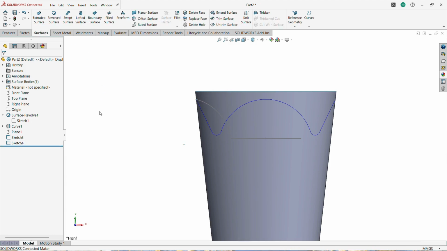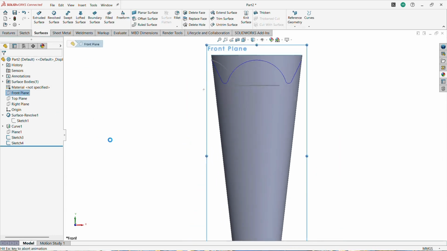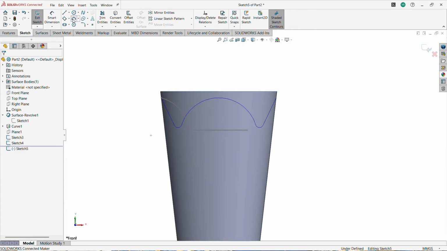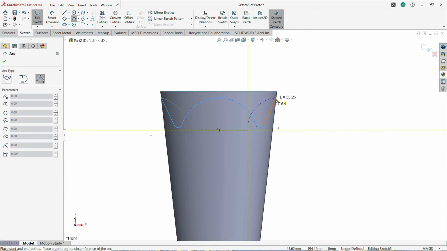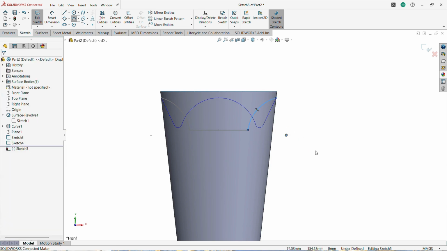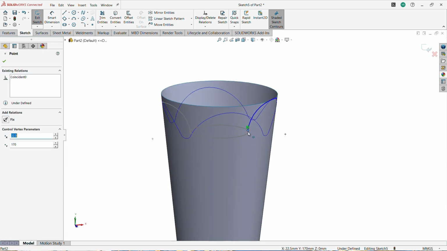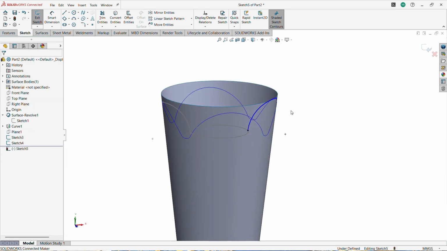Then draw another profile in the same front plane at the opposite section. Use the 3-point arc. On the opposite portions, draw the same kind of 3-point arc profile. Fix both end points using the Pierce option. The first one is on the bottom one, the second one is on the top.